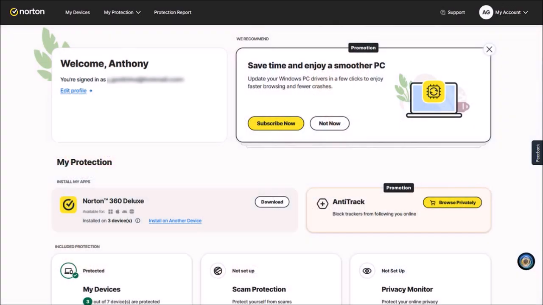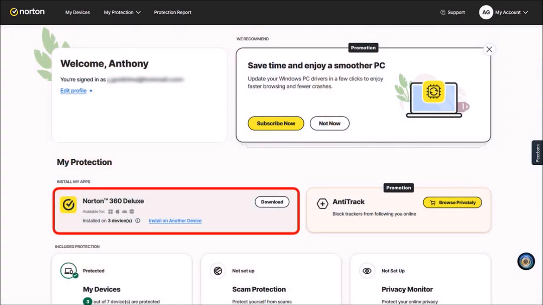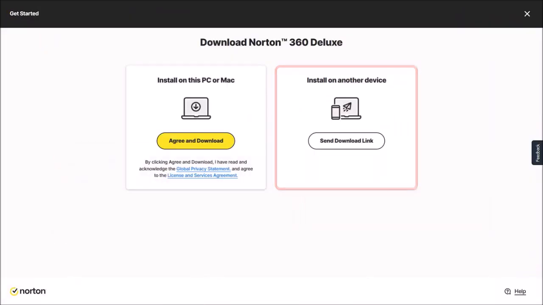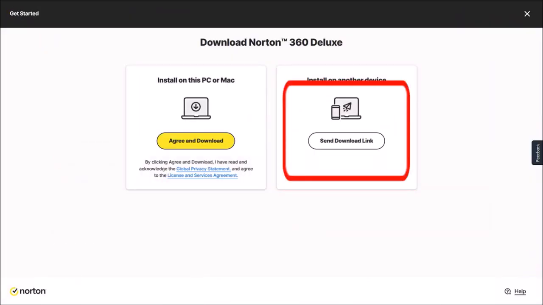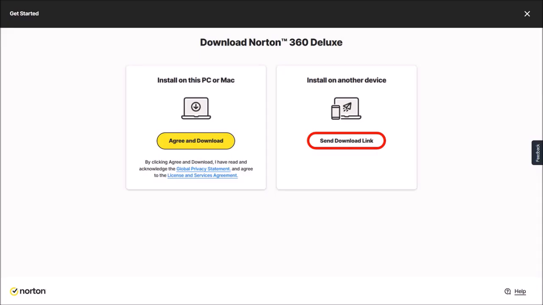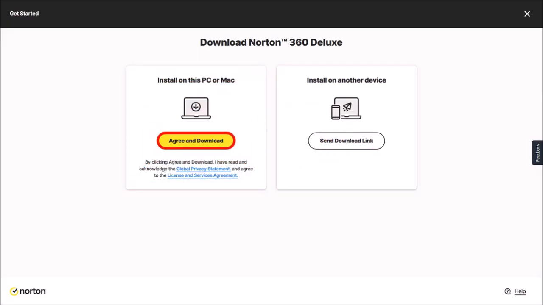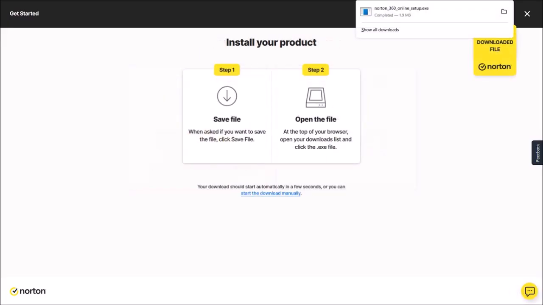And then on the home page, you can click this download button. If you want to install it on another computer, click on this send download link button and then follow the instructions. In my case, I'm installing it on this computer, so I'll click on this one here which says agree and download. You'll then download the setup file.